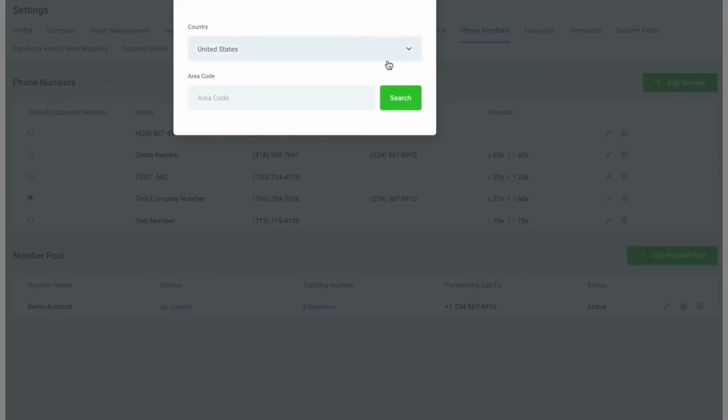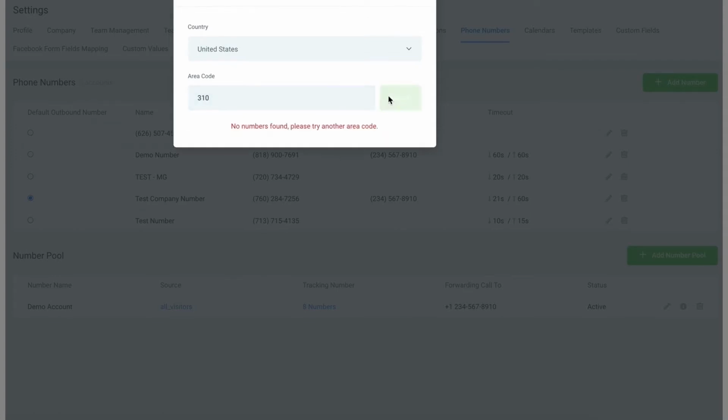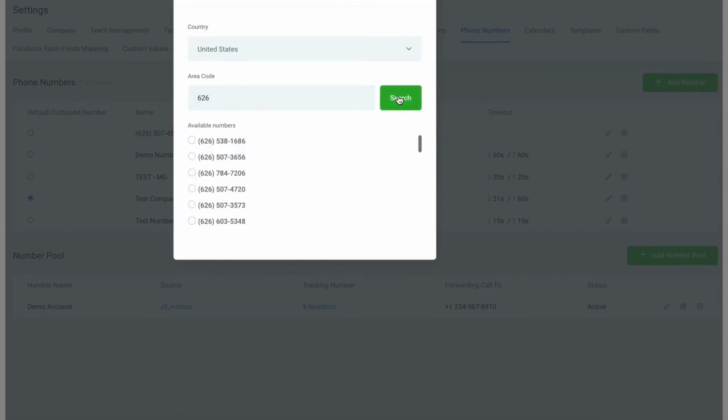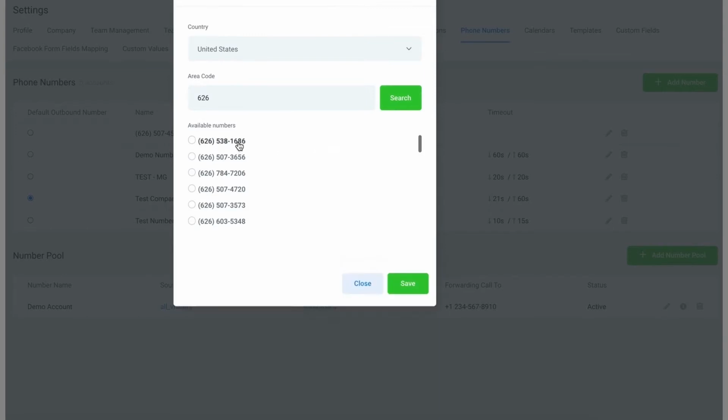You'll select your country and then an area code. I'm using Los Angeles, California in the United States, so I'm going to type in the 310 area code and search. It looks like there's no numbers available with that specific area code, so I'll just need to choose another area code in the region. I'm now going to try 626. And great news, it looks like there's plenty of numbers available, so I can go ahead and take my pick of whatever I'd like. It doesn't really matter too much since we can set up a forwarding number, so I'm just going to choose this first number here and click Save.